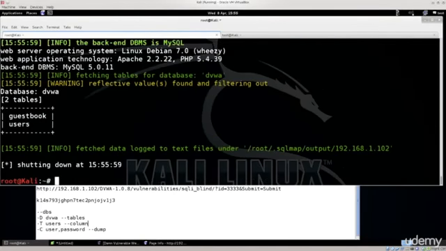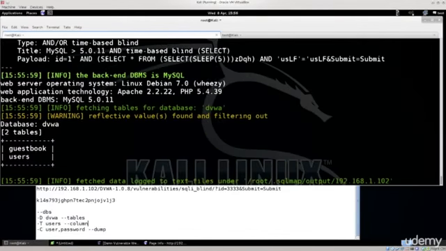Excellent. There we go. It immediately fetches it. Now keep in mind that I am doing this locally. So the web server is on the same machine from which the attack is being generated, and that gives me a speed advantage. That gives me a tremendous speed advantage. That enables me to do stuff really fast.